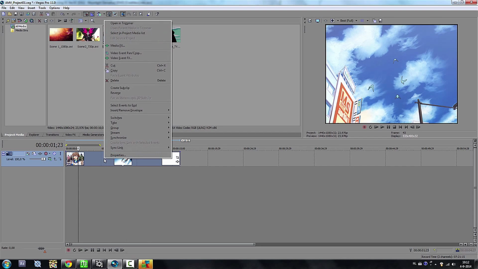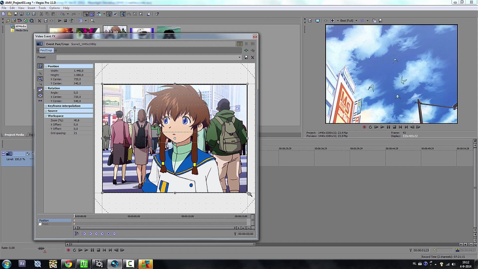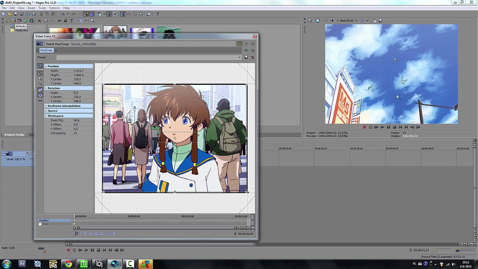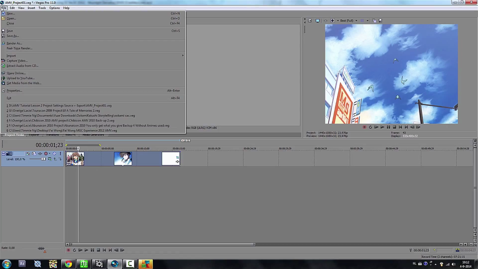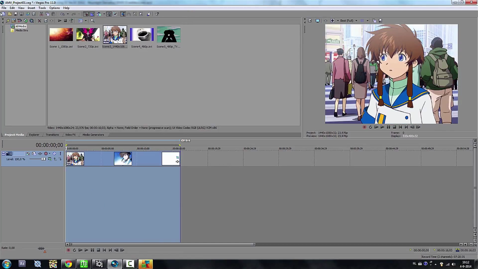And if you think there's a little bit of black bar inside, then you can crop it by selecting the normal edit tool, and you can crop it in. Yeah, and you're going to apply it, and I'm going to go to File. You have to make sure that everything has been selected.